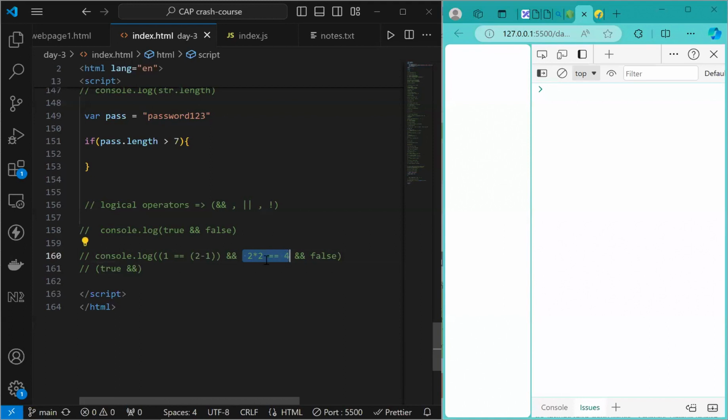So basically 2 into 2 double equals to 4. Is it true? Is it false? It's also true. तो basically यहाँ पे true आ गया. But then finally हमने एक false लिख रखा है. So if the AND operator is used and any one condition is false, this entire thing goes to be false. So now if I go and uncomment this thing, we'll see okay, we are getting false.